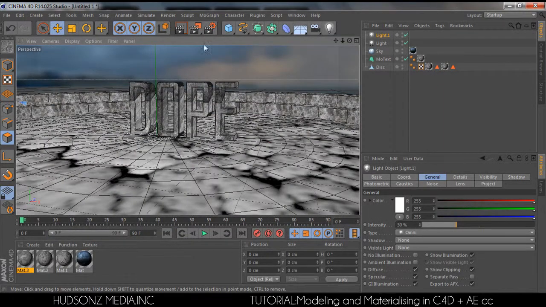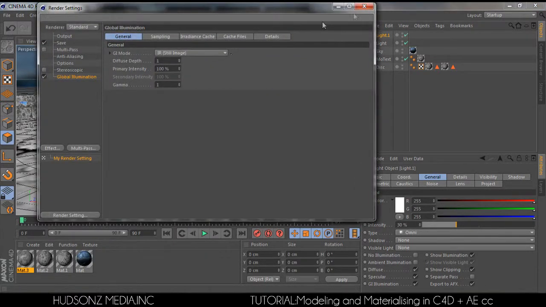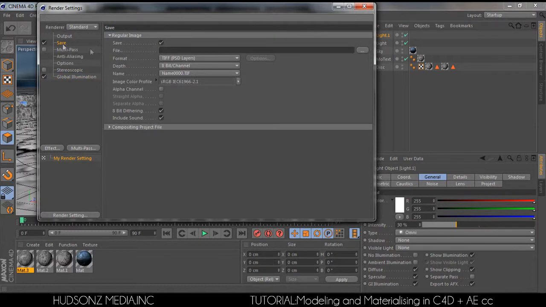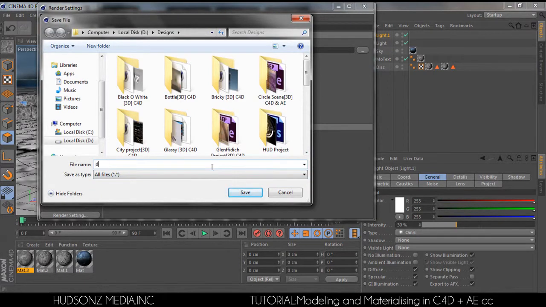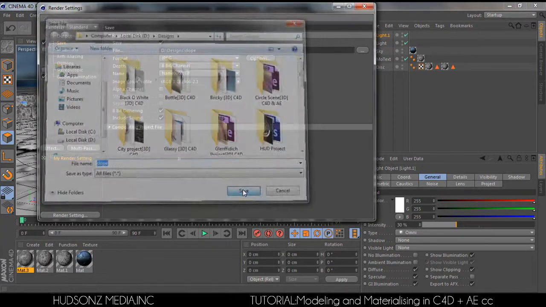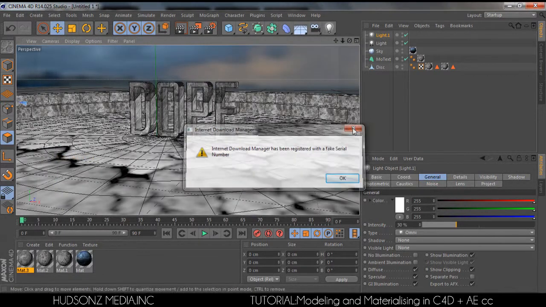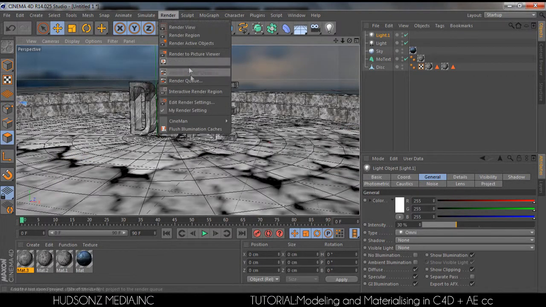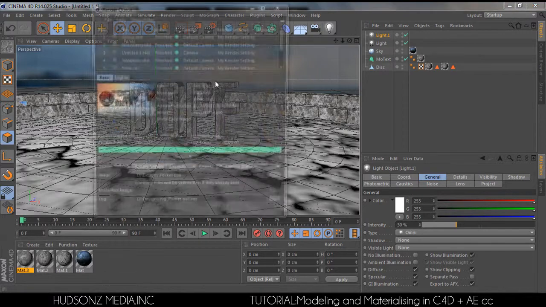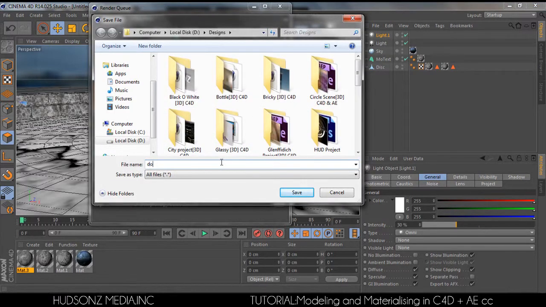So since it's a tutorial, I'm not going to do advanced things, so I'll quickly save it. A very simple JPEG. And I will render it.